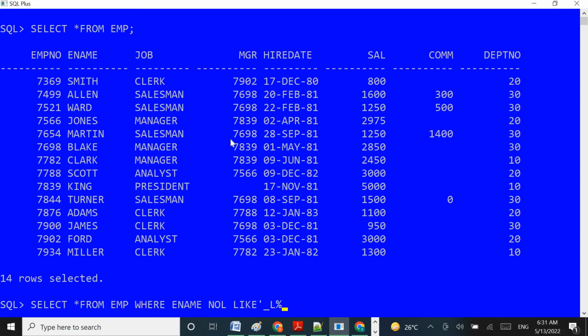The percent symbol represents the remaining characters: zero characters, or more characters. It represents any characters after the first character up to the end of the name. That's why I am giving the percent symbol here.